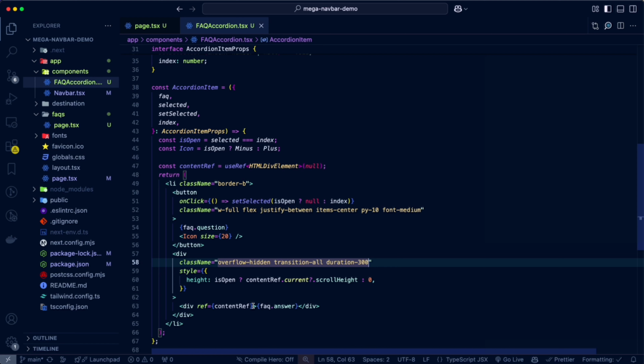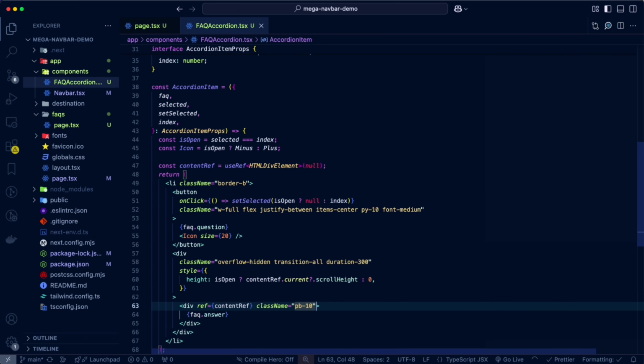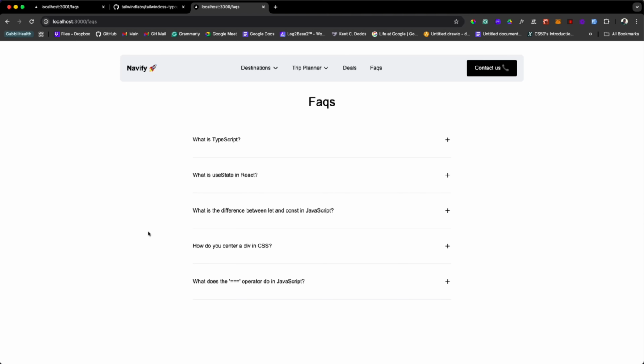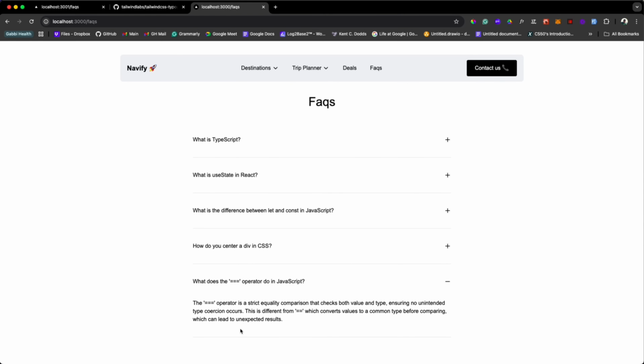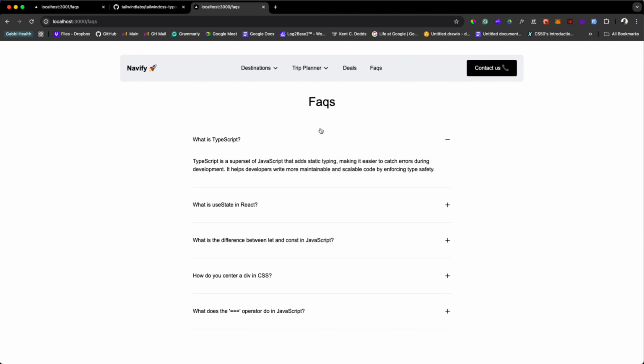I'm going to come here and apply a padding bottom of 10, so making the question and answers display better. So basically we've been able to implement the FAQ accordion, but there are still more things I would like to show you.